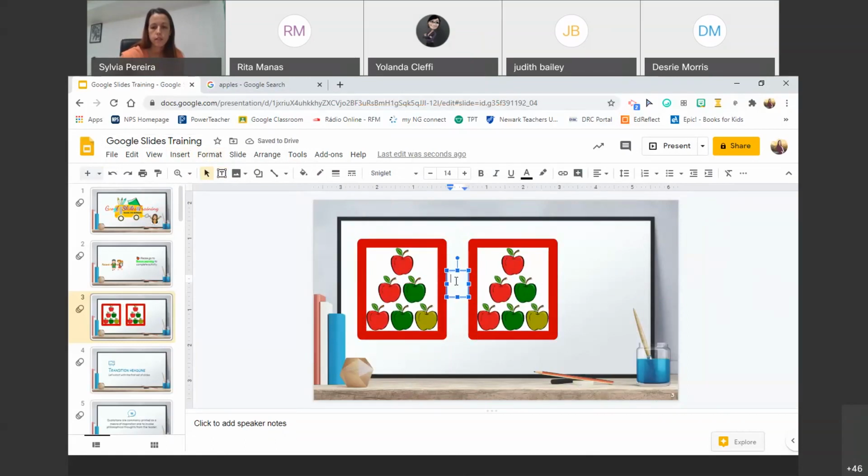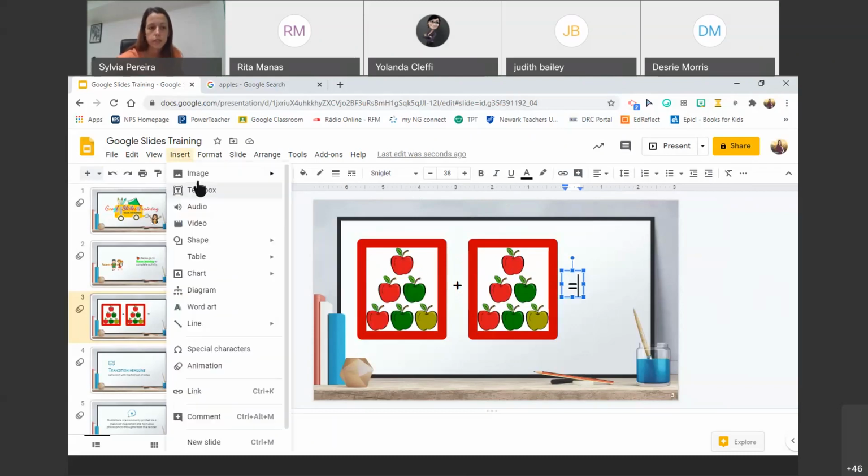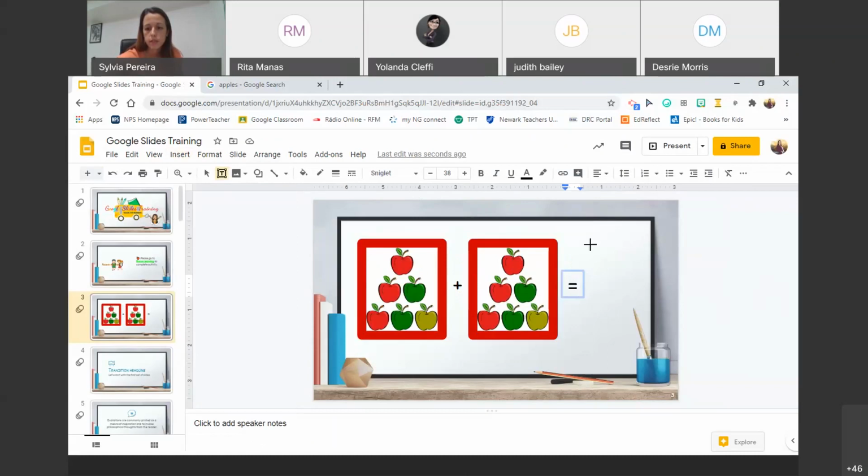And then I'm going to have to make this bigger, right? So that they can really see. I'm going to center it, right? And then I'm going to copy the box because I want to write an equal sign here. So I just change it, have an equal, and then what I can do for them to answer, I would insert a text box here.